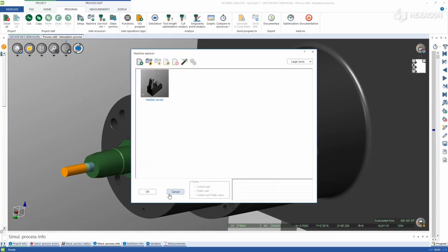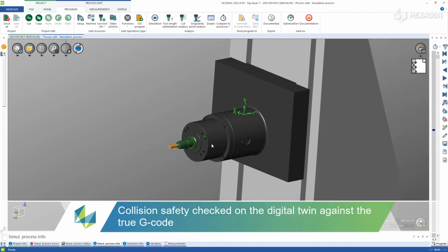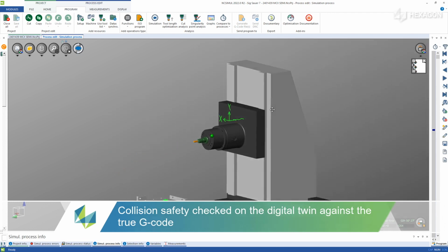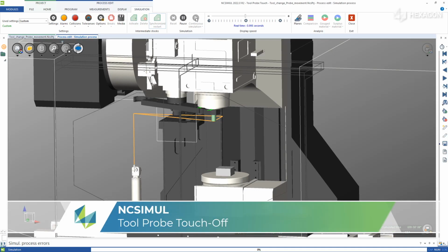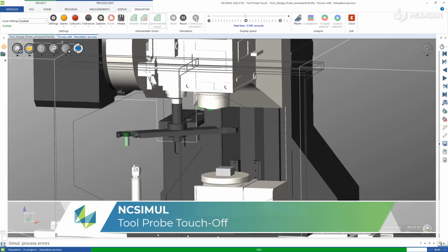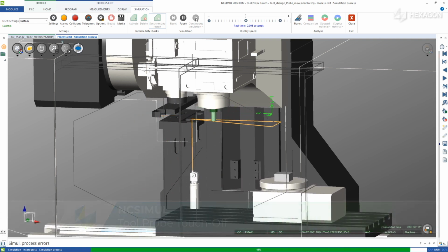Now, anytime another part of the machine, a tool, fixture, rough stock, part, or accessory violates the new collision areas, NC Simul will automatically throw an alarm, making sure that your G-code is completely safe before running it on the real machine. NC Simul has the capability to simulate probing cycles, including those checking for tool height, radii, or breakage.